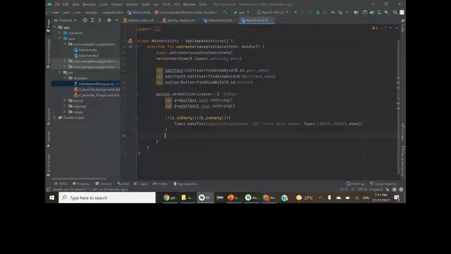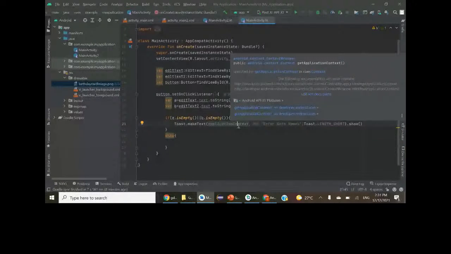So I will write the else block now for if they were not empty. But yeah, let me talk about this first. What is this application context? It is the context of the current state of the application. It can be used to get information regarding the activity and application, and to get access to resources like databases and shared prefs, etc. Both the activity and application classes extend the context class, and this is the message.